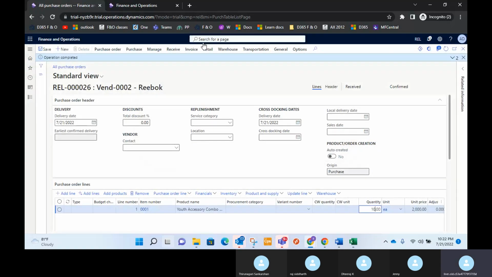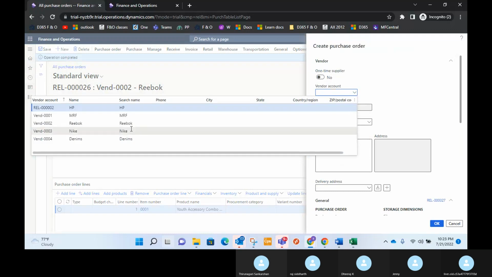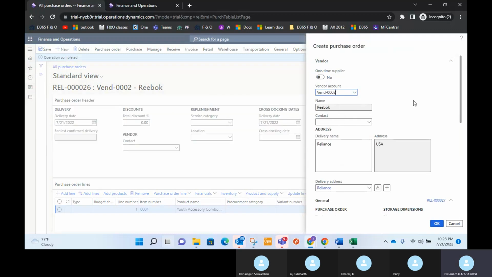So here in this case, I'll not be posting the invoice because as I mentioned, for two POs, he has sent only one invoice, right? For that reason, I'll not post here as an invoice. So instead of that, let me quickly create one more PO here, from the Reebok vendor.